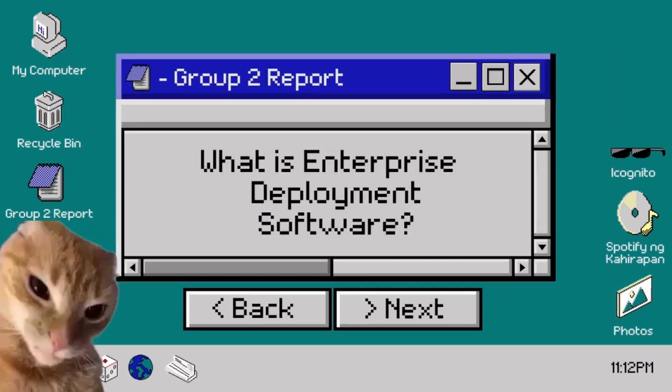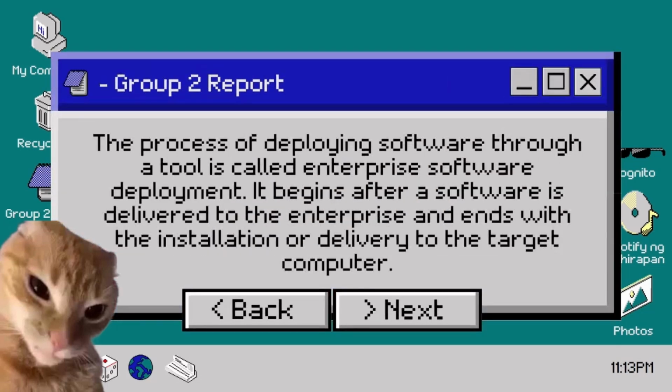Now, what is enterprise deployment software? It is the process of deploying software through a tool that is called enterprise software deployment. It begins after a software is delivered to the enterprise and ends with the installation or delivery to the target computer. It is also used to deliver updates and necessary patches from time to time.